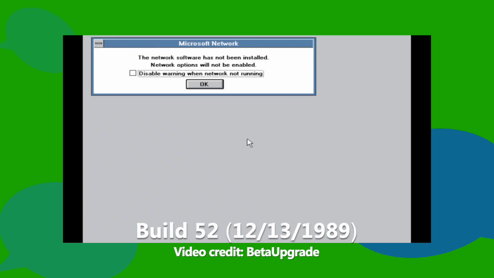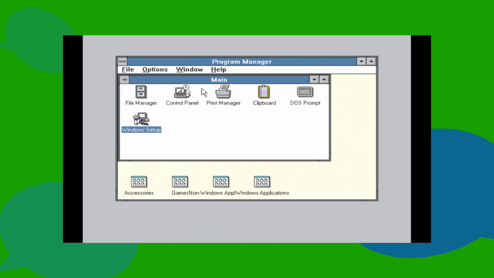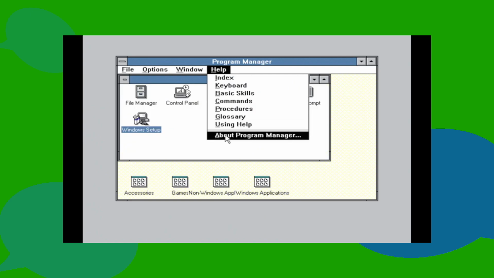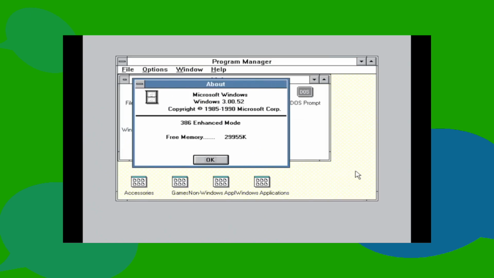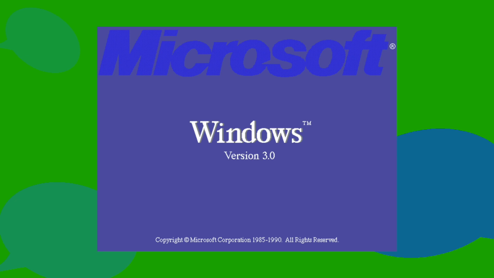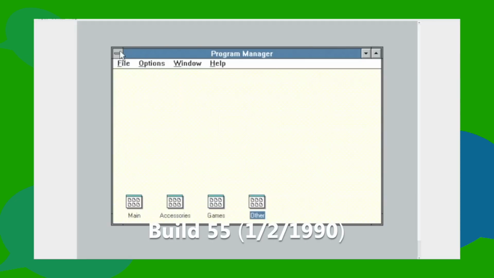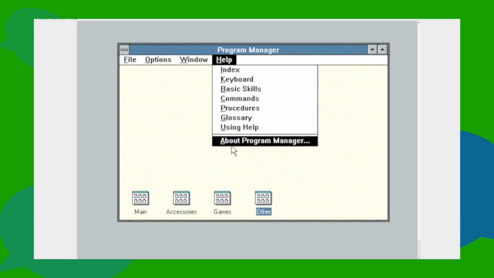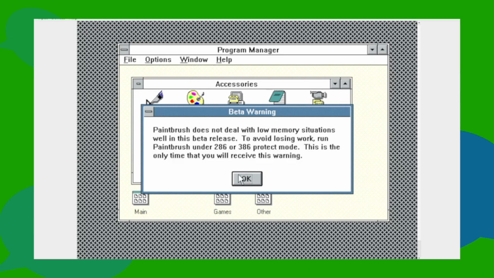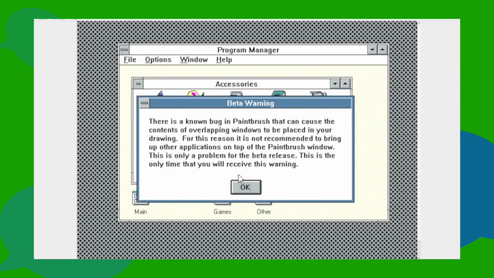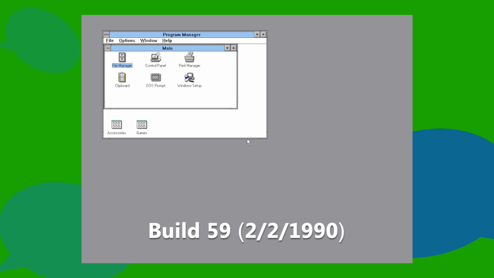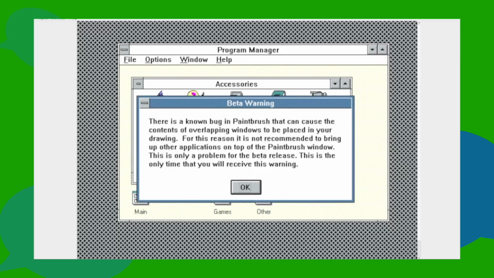Build 52 was compiled on December 13th, 1989, and is the oldest available build to introduce the Program Manager and File Manager, which we'll talk about when we get to the actual OS. We have a new boot screen, which is very close to the final version, although the colors are so different. Build 55, compiled on January 2nd, 1990, is mostly the same as build 52, although the paintbrush application is kinda funky. Build 59 was compiled on February 2nd, 1990, and introduces the final boot screen and removes the paintbrush warnings.